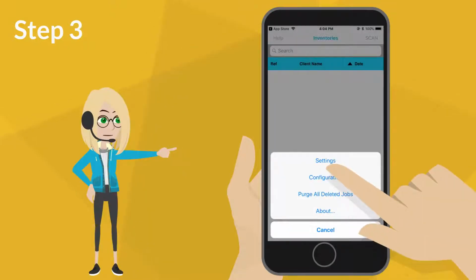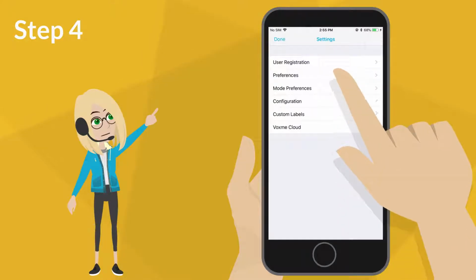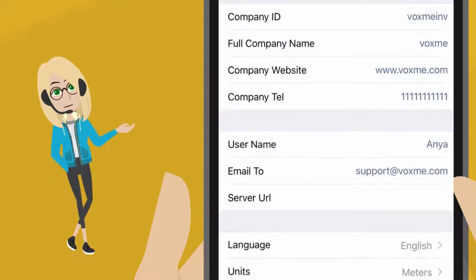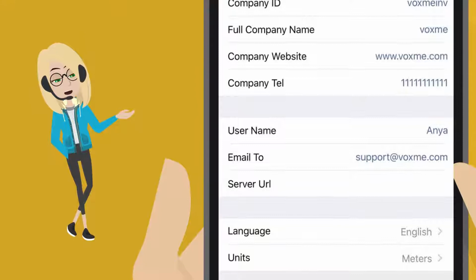Step number 3. Tap on Settings. Step number 4. Tap on User Registration. Step number 5. Insert your company information. Insert your company ID, full company name, website, and a phone number.